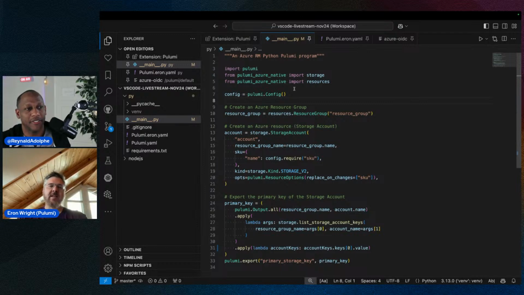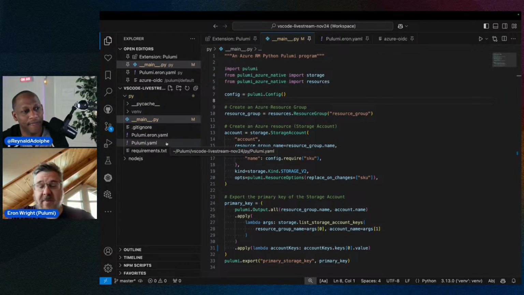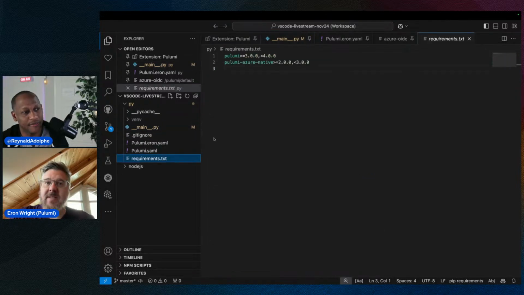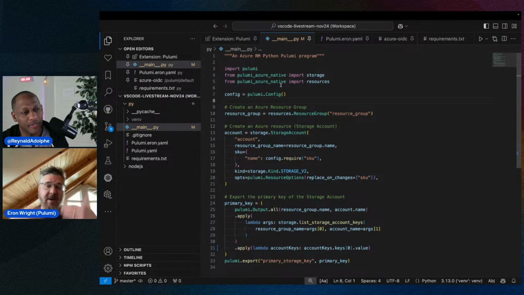Sure. All right. So I have open on my screen in VS Code a Python project. And we see this is actually a really ordinary Python program. It's got requirements, and it's going to use a couple of libraries, a couple of packages. It's the Python package, and it's going to use this Pulumi Azure native package. And what that's going to let me do is write Python code that describes the infrastructure that I need in Azure. And when I run this program, it'll actually go and provision those cloud resources.